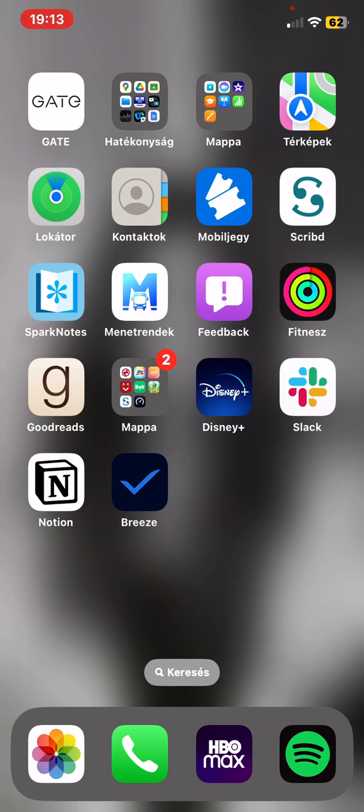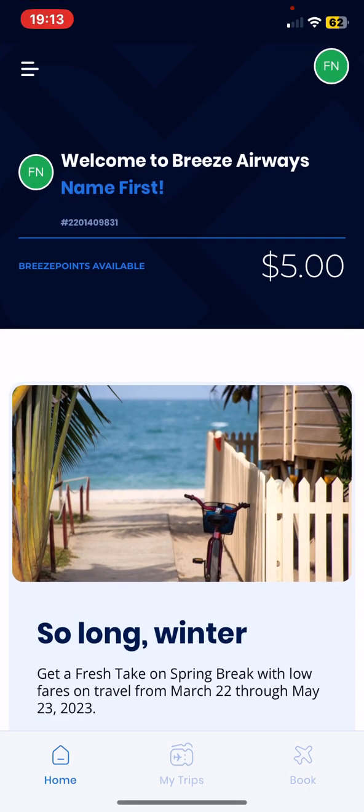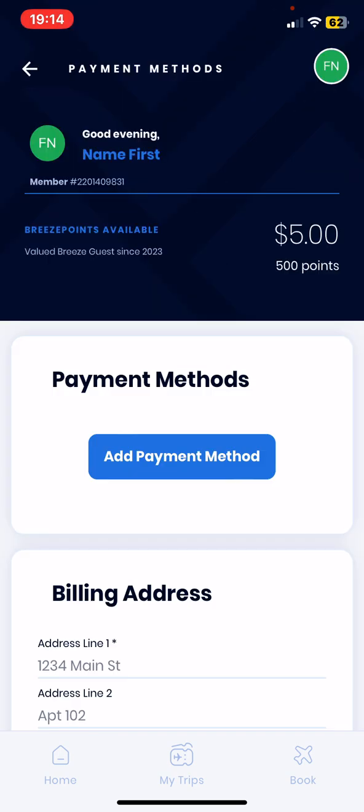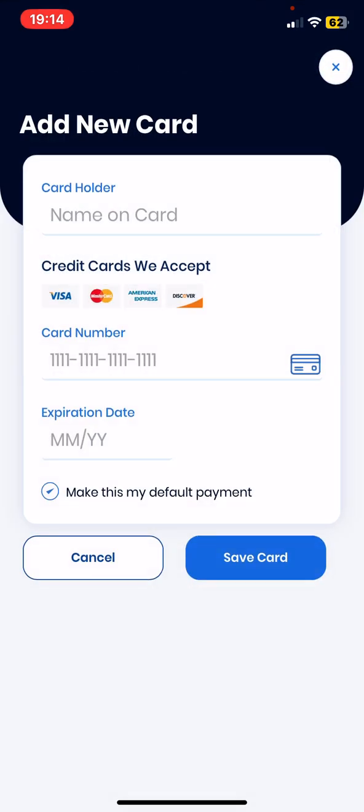First of all, open the application on your phone. And then click on the green button at the top of the page on the right. And then click on the payment methods button. And then click on the add payment method button.